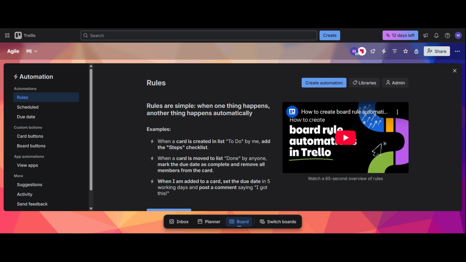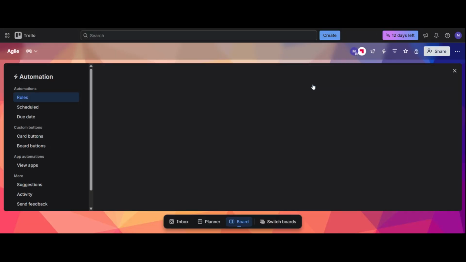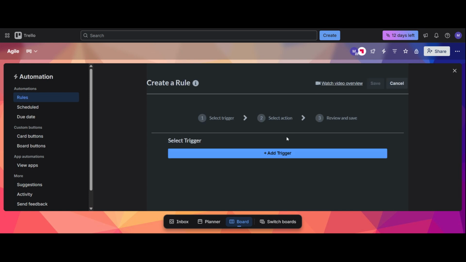Now click on Create Automation. You'll be taken to a rule builder where you define a trigger and an action. Every automation starts with a trigger, which is the event that tells Trello when to run the rule. Click on plus Add Trigger.